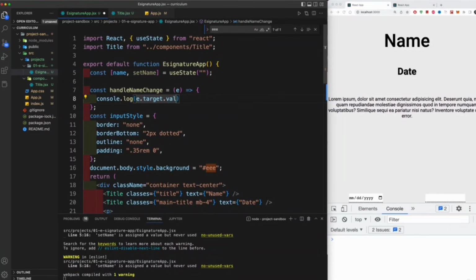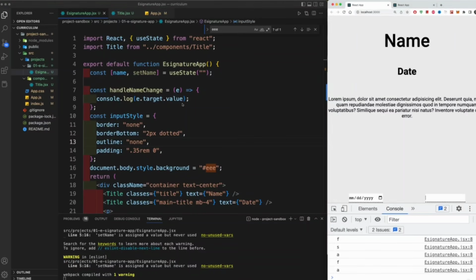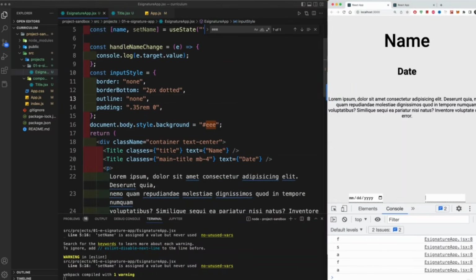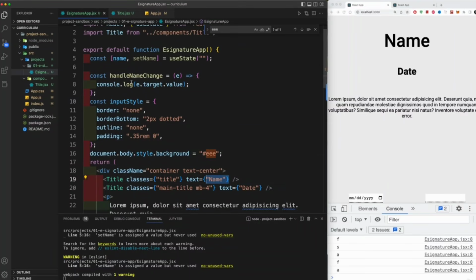So let's see what happens if you start typing something in here. You can see it's going to start outputting the value here. So we don't want to output it in our console, but we want to output it up here. Instead of the name, we want to output whatever we type in here. First, this means that we need to replace the name here with the name value from here.